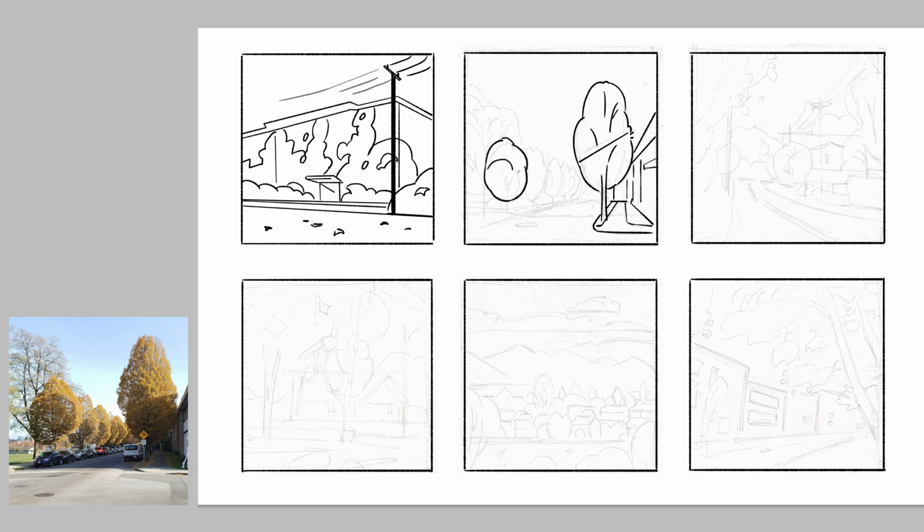For the tree on the left side, I want to focus on the outline of the tree as well as the shadow shape. I'm indicating a little house in the distance. There's a lot of information for the tree on the left side, but I'm simplifying it to just the overall shape and branches within.